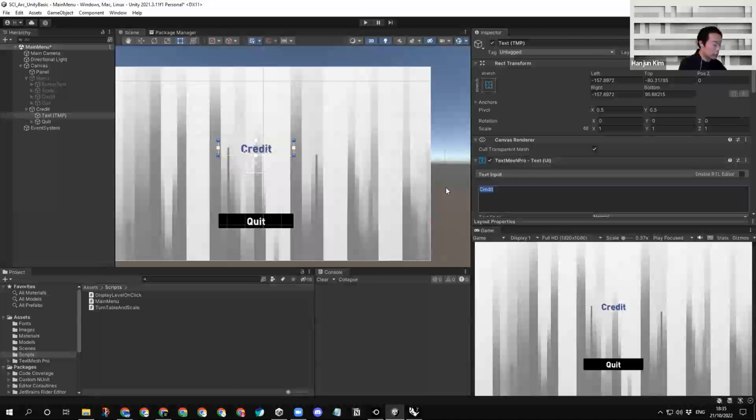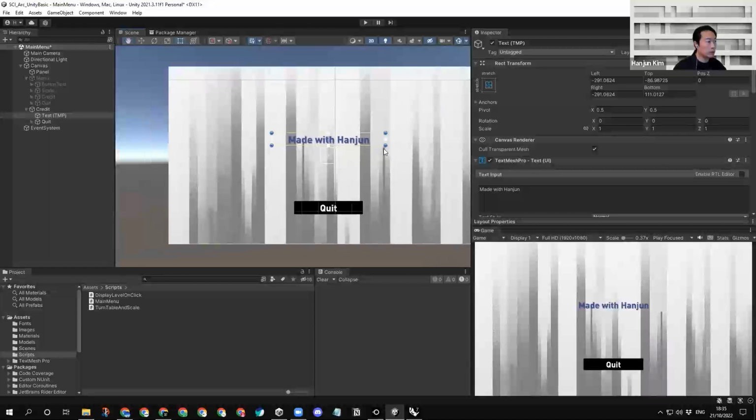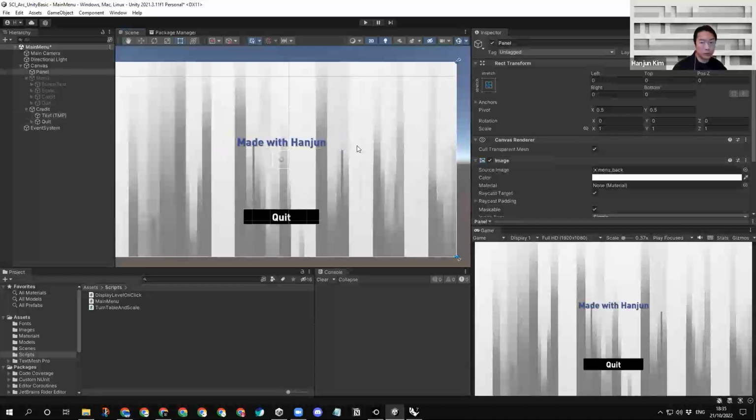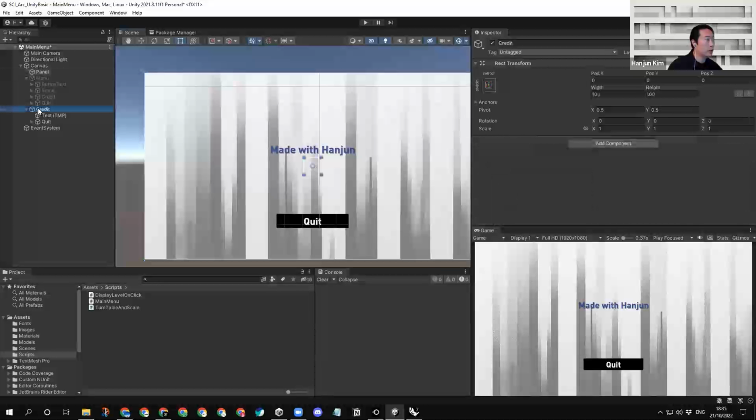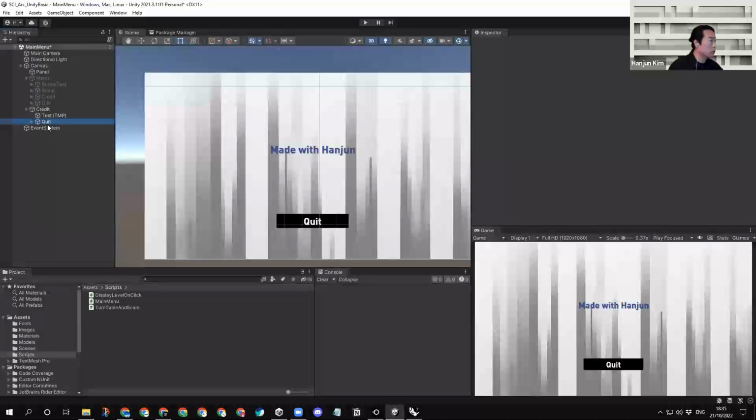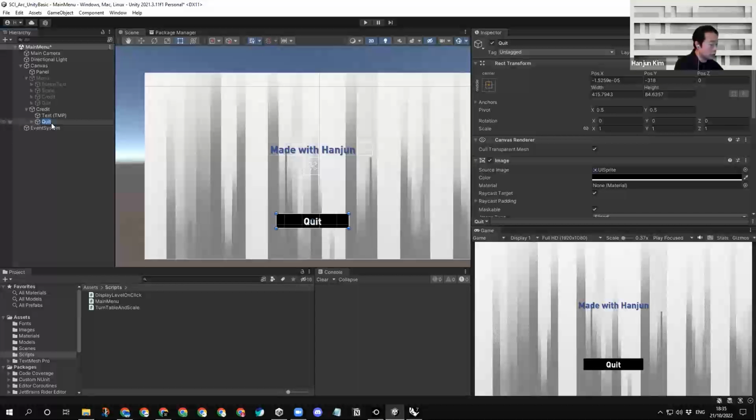So maybe I'll just write down, okay, made with Hanjun. Or, like I told you, if you want to put some guidelines or whatever images to explain your project, whatever it is, you can put them over here underneath of the credit, the empty object, and then quit. Rather than quit, I'm going to change this one to a go back to menu button.